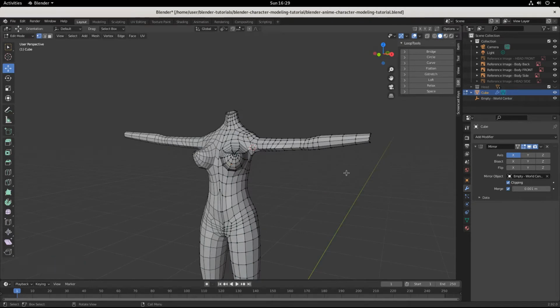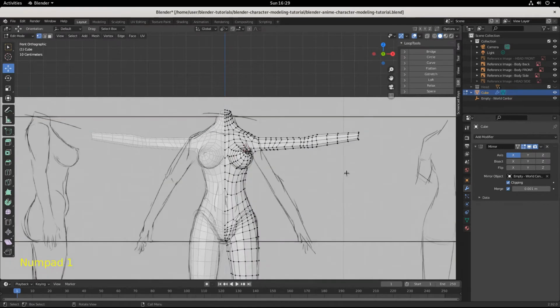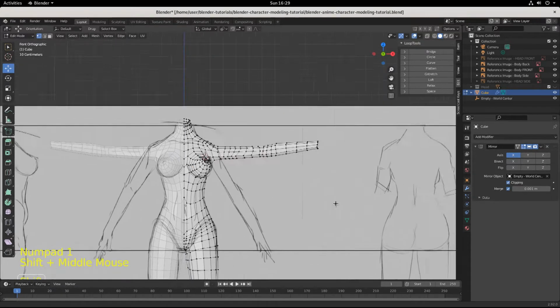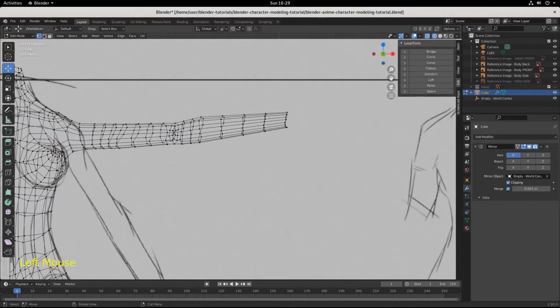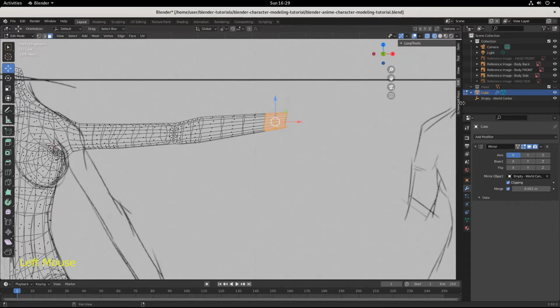So we're going to build a hand today, and to do that, we can kick over into front view with numpad 1. I'm going to go into wireframe mode, and with face select all of these, okay? Now the hand, kind of just like we did the head as a separate thing, we're going to do the hand as a separate thing, and then bring back the rest of the hand.